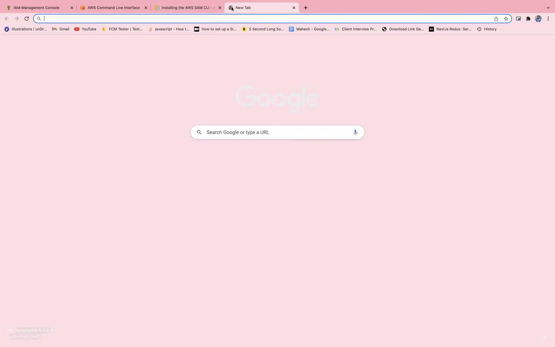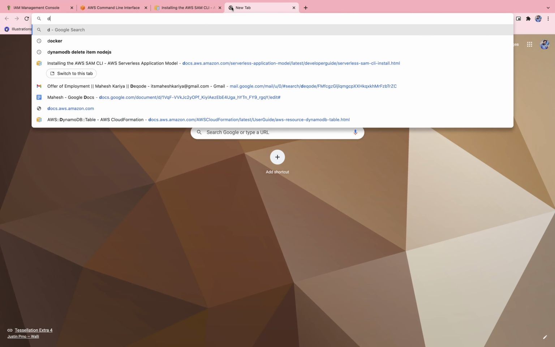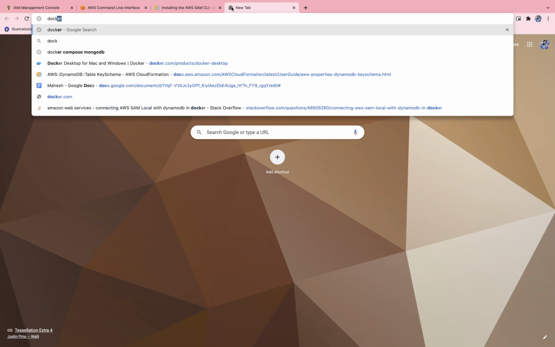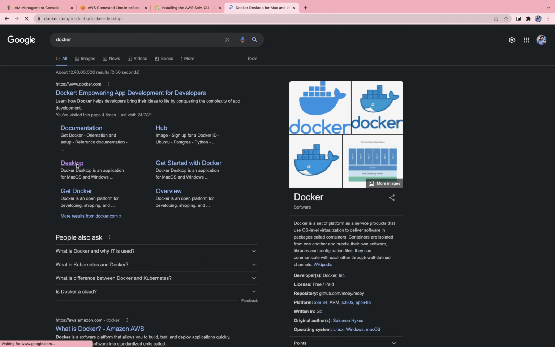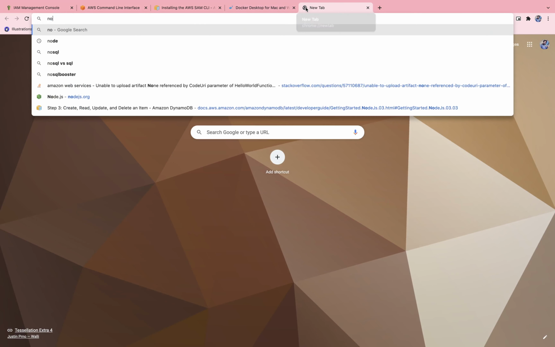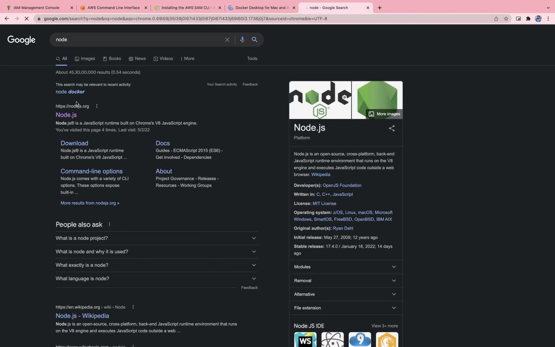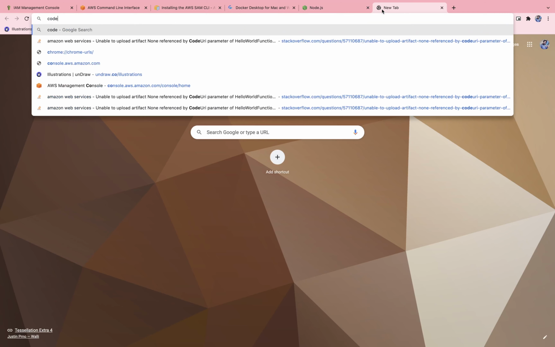You can grab Docker as well if you want. For Docker Desktop you can install this from here. So that's it, I guess. These are the things, and of course you need one editor and Node.js available inside your system. I already have it, and I'm going to use VS Code for this.